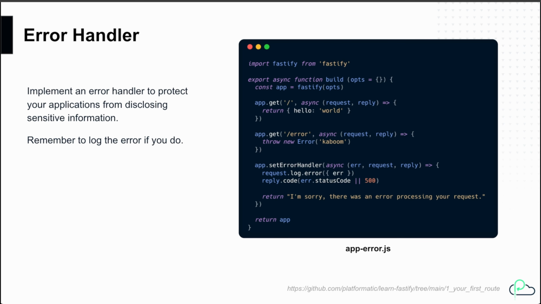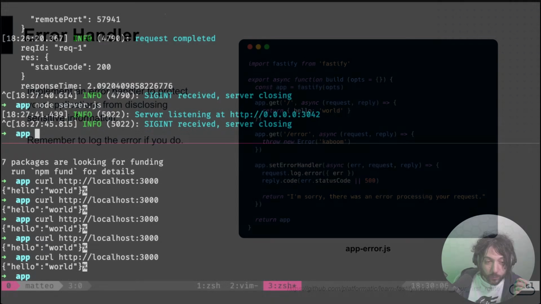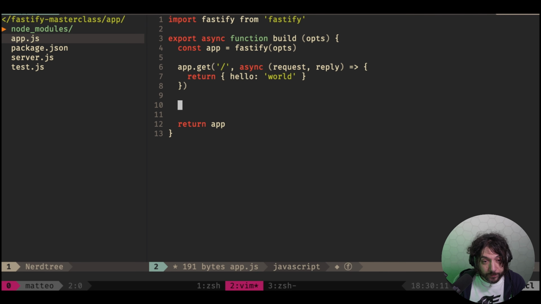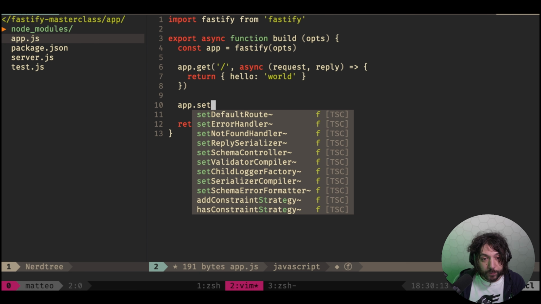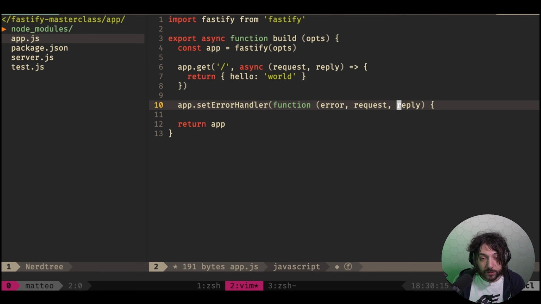Anyway, so the next step is handling errors, okay? Errors are super important, and you need to handle them well. How do you handle errors? Well, you use an error handler. So what you do is app.setErrorHandler. Oh, yeah. And you want it to be async, maybe.